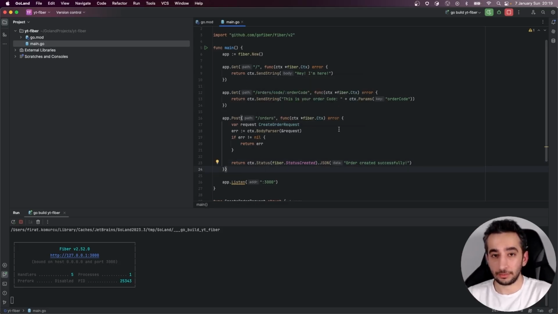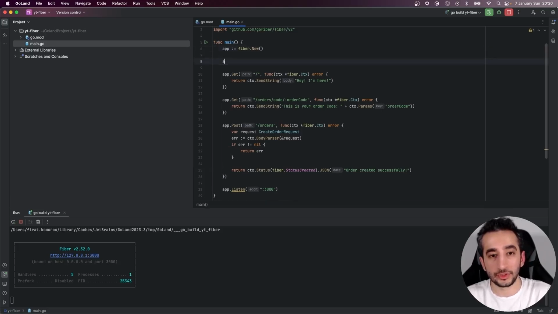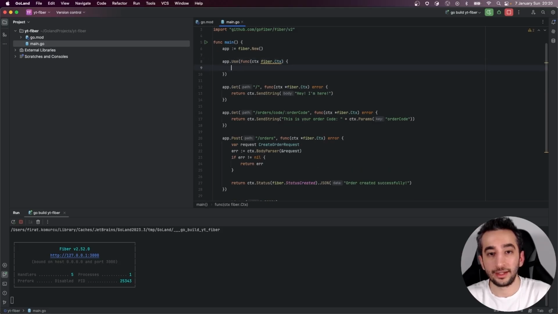Now let's talk about middlewares. The simplest middleware we can create is just logging the request, right? So we will just do that, and we will use a function that gets a fiber.Ctx, and it will return an error.